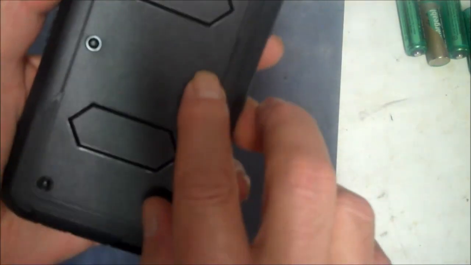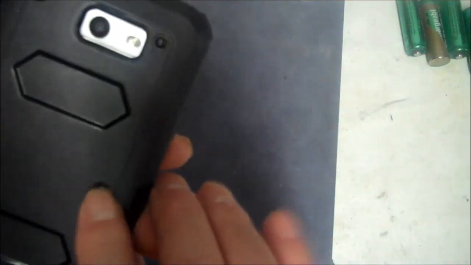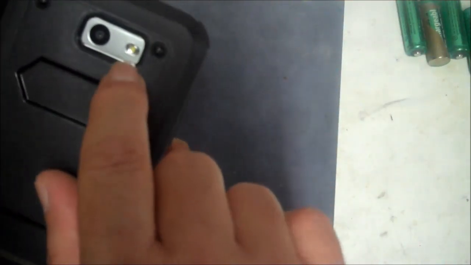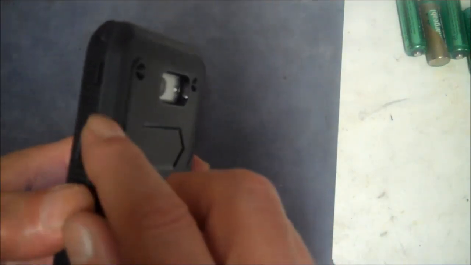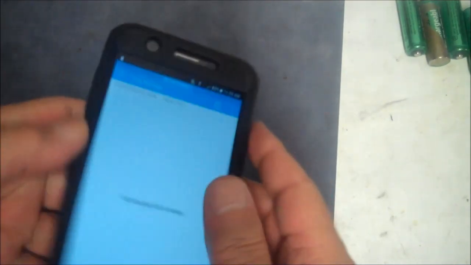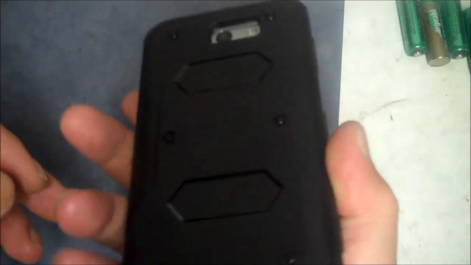Anyway, the little nibs on the bottom are rubber, even though this part is plastic. These little nibs keep it from sliding. You see, we've got good camera coverage, flashlight coverage, and flash coverage. Holes in the side for the speakers, and that's about it.